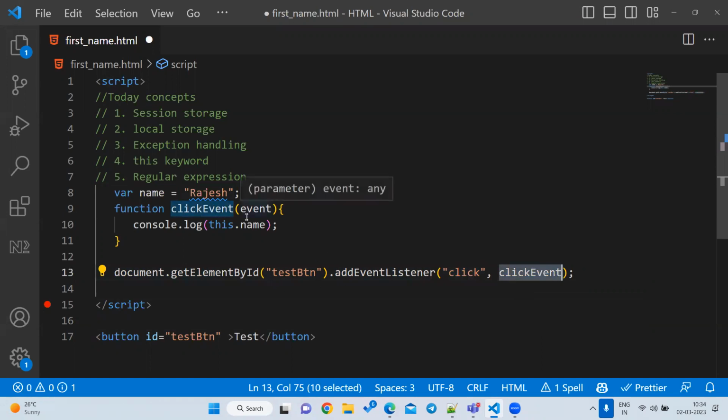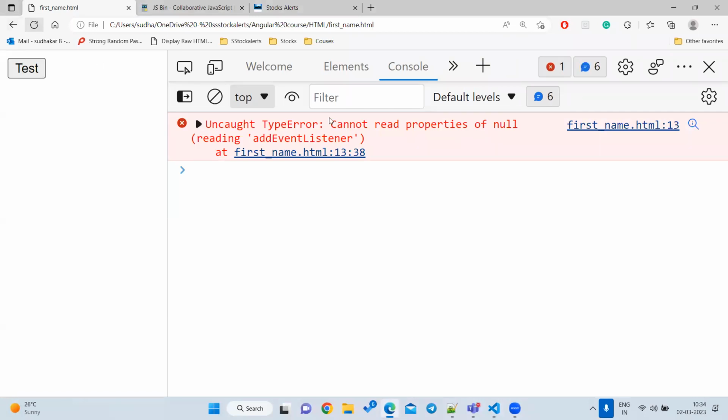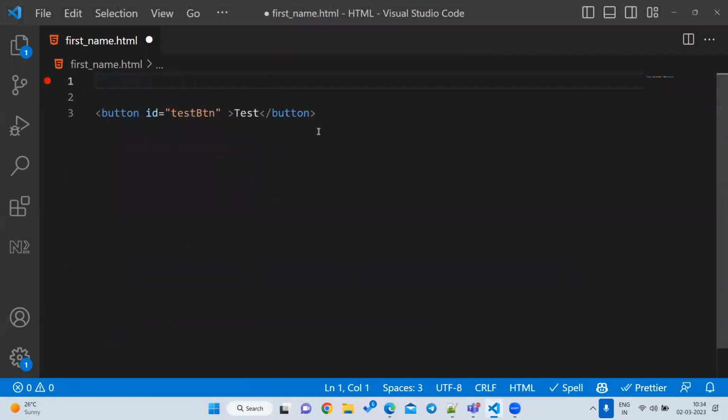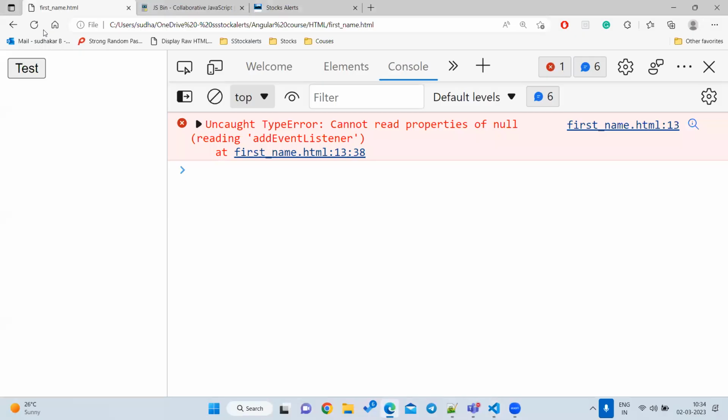What is the function I am writing here? So now what is this dot name? Earlier, whenever I am printing this dot name, what is printing? Rajesh. Now we are handling through the event listeners. Let us write. Cannot read properties of null, addEventListener. Okay, let us write it to the body. Now let us reload the page again.